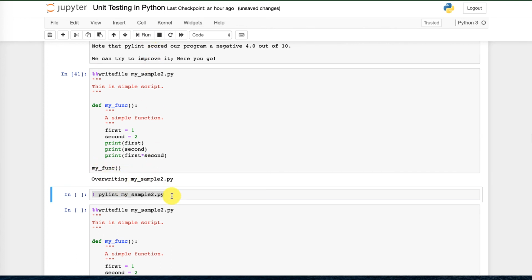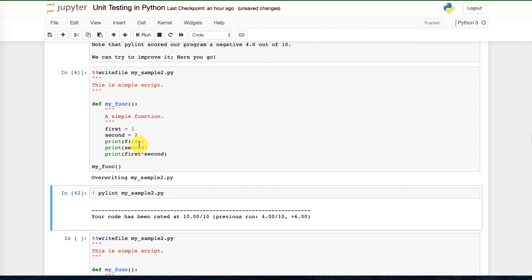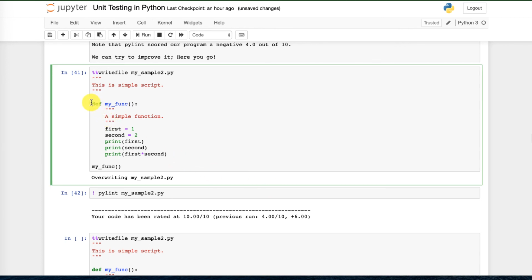Just execute this. It overwrites the file. Again, we are testing the mysample2 module through pylint, and let's run it. Your code has been rated 10 out of 10. Previously it was 4 out of 10. See the magic of proper coding practice: we put all this logic into the function, proper documentation, variable names are right, and there are no indentation errors. So your code has been rated 10 out of 10.